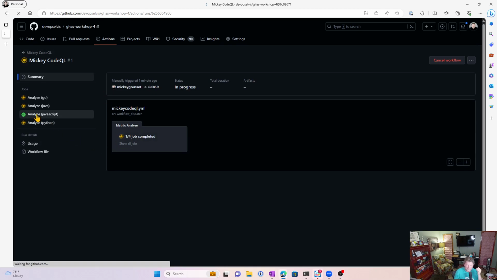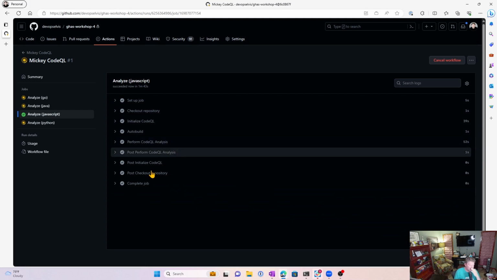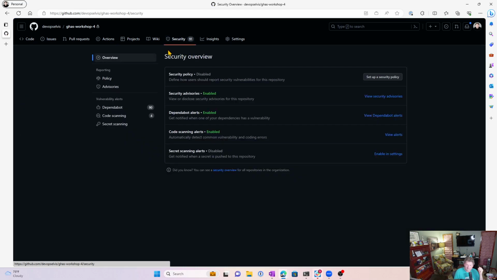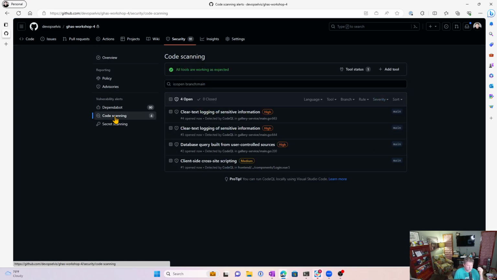But you can see the JavaScript finished and everything finished and completed successfully. So where do you go to see the results of the code scanning? Well, that shows up here under the security tab. And if we go under the security tab, then you'll see we have a Dependabot, which has found 90 potential problems. But here's the code scanning, which so far has found 4 potential problems.